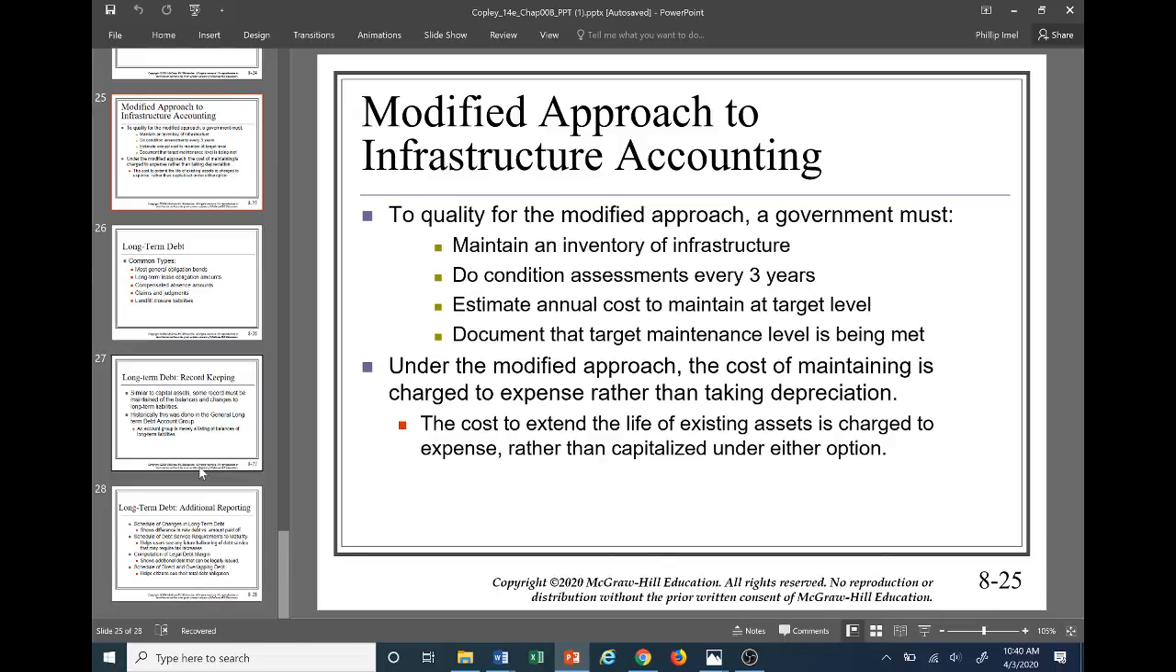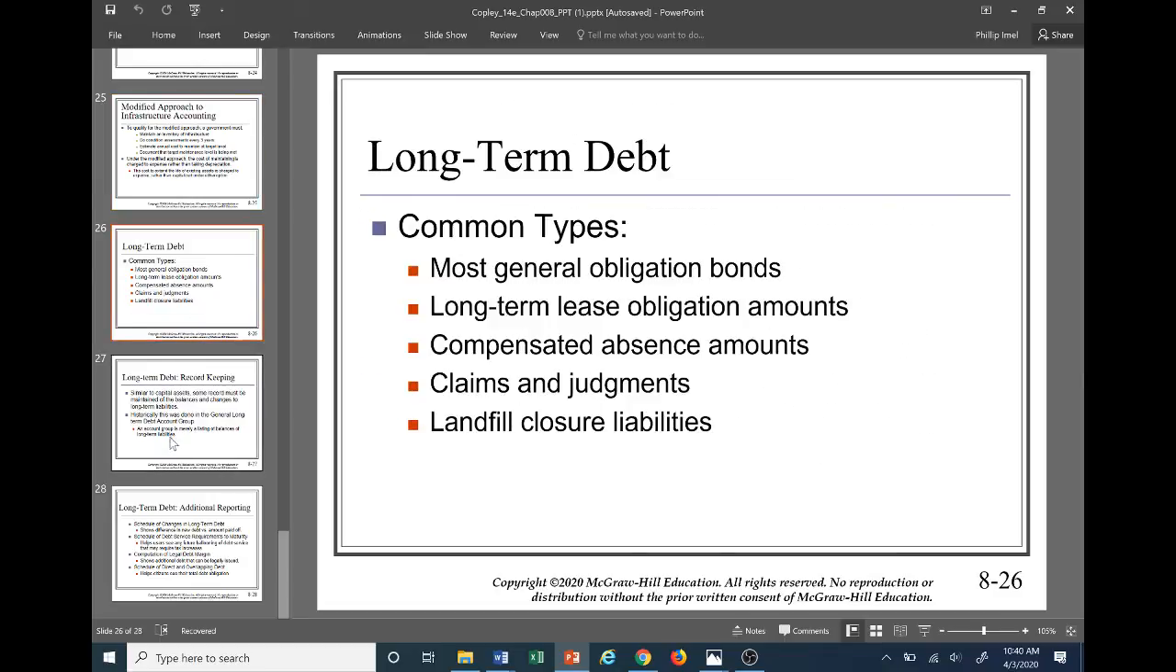So I know that's a little different than we're used to for profit. If it increases the life of the asset, if they extend the life of the asset, any cost is usually capitalized. But here GASB's telling us that we need to expense that rather than capitalize it, and that's under either option, whether you're going to depreciate it or do the modified approach.